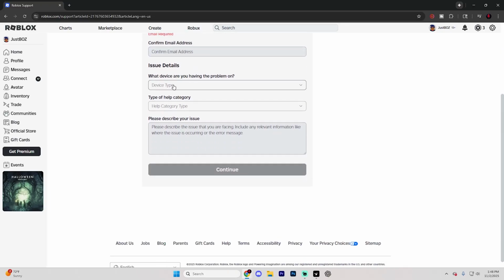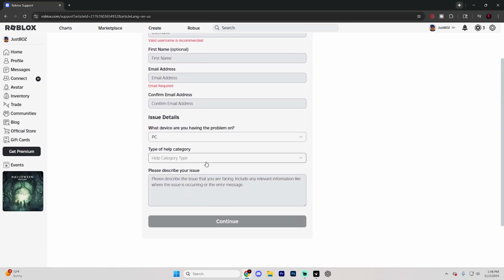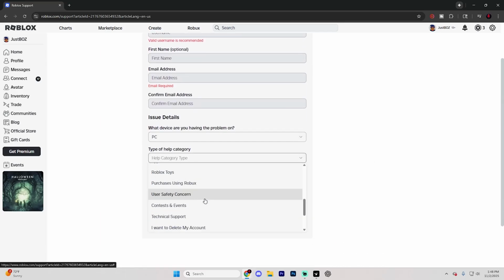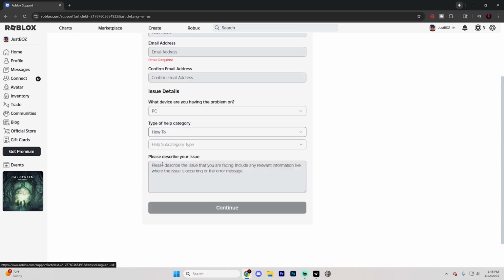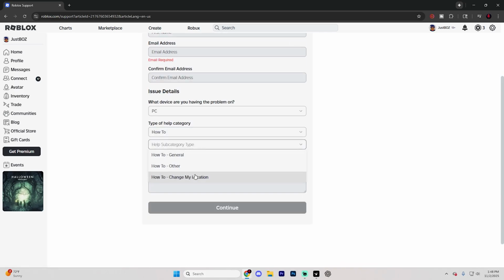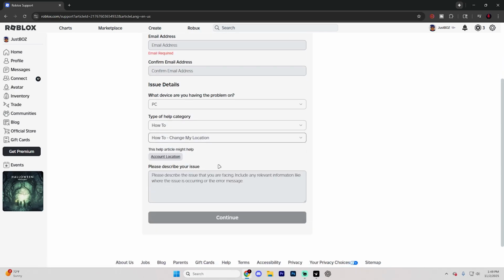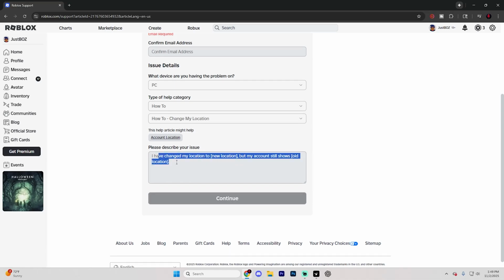And for the issue details section, what you're going to want to do is select whatever device you're using. And for the type of category, just scroll down and you want to look for how to. For the subcategory type, select change my location. And for the option to describe your issue, go ahead and say I've changed my location to, and then put your new location here, but my account still shows old location. And obviously put your old location here.